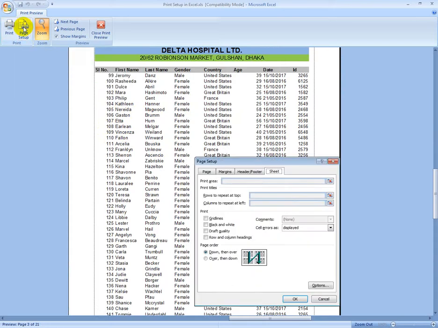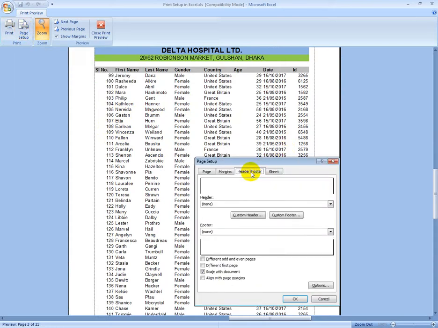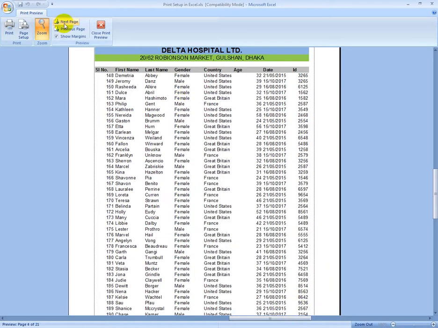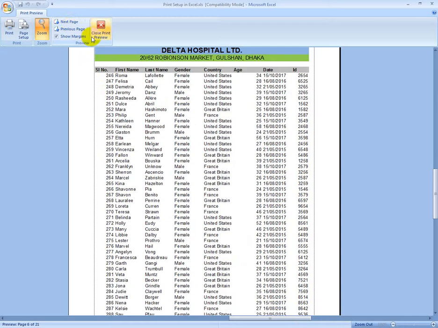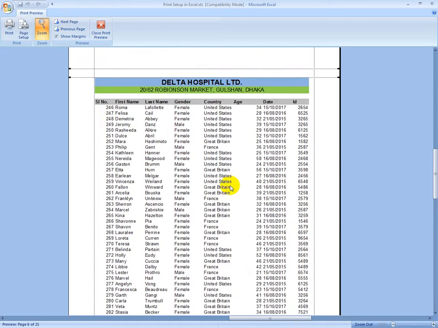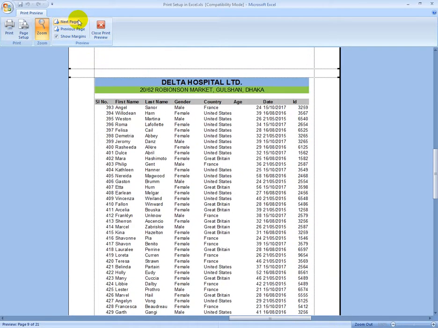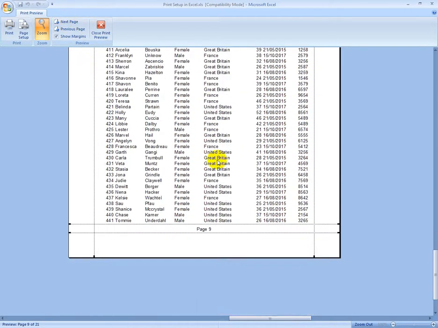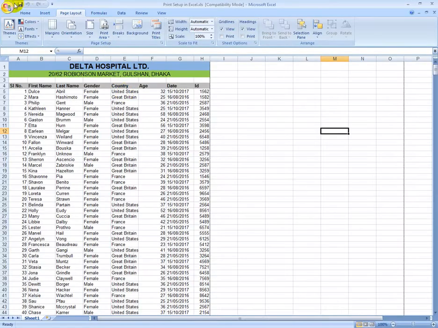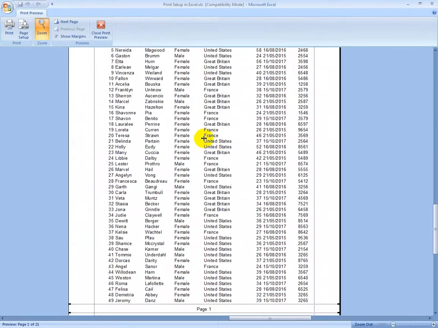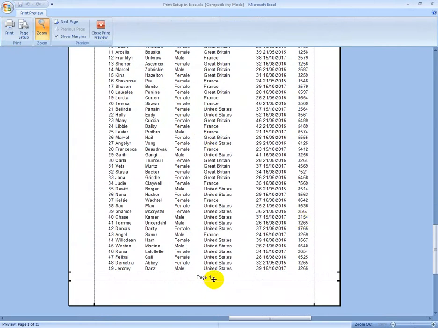You go to the print setup again, then go to the header footer. After that we need the footer. So write down here, select this one and click here. Okay, so I go to the first page first. Okay, I go to the print preview. This one is page 1.